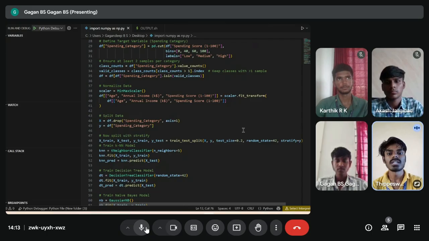Prediction: knn_pred = knn.predict(X_test). We use the trained model to predict the spending category of the test set. This pipeline is simple but powerful for categorical predictions. When data is well processed, normalization and stratification improve both fairness and accuracy in classification.